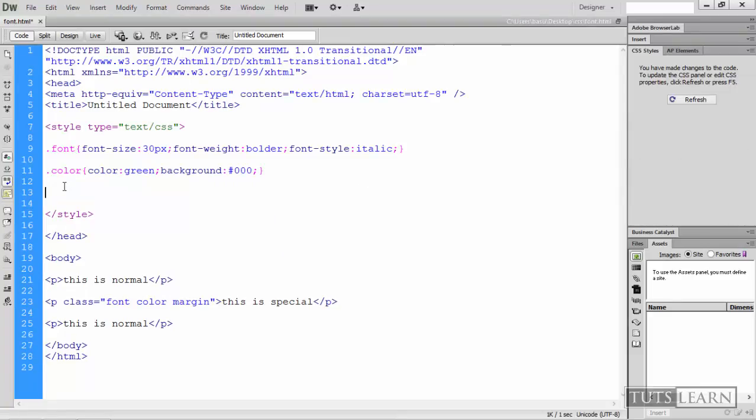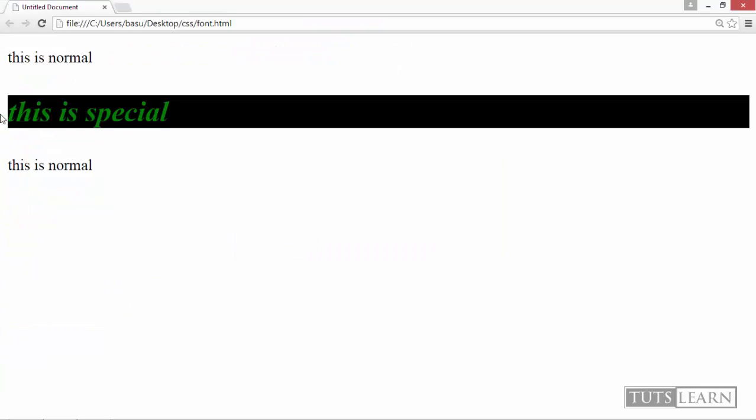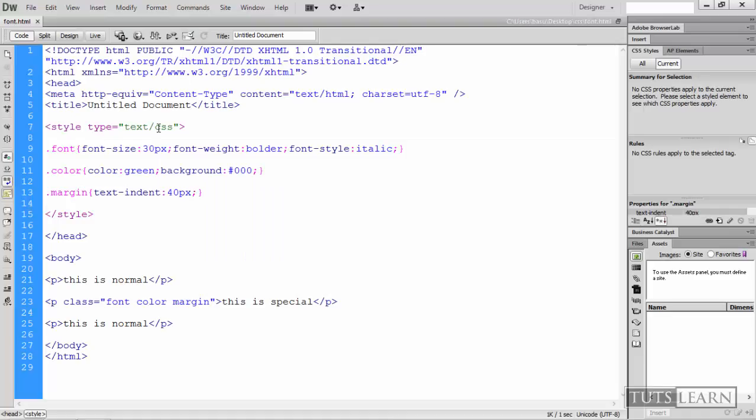Also you can take an indent of text. So there should be another class that we had used. What was that? Margin, right? So dot margin, let's take a text indent of 40 pixels, and what it will do is it will simply take margin, actually padding, from the left hand side. So that's how you indent your text.